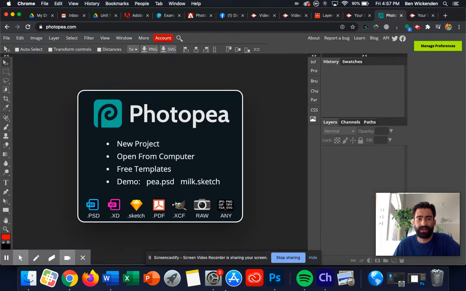When we're using Photopea, the two options we're going to use for the class are New Project and Open from Computer. If you guys want to mess around with the free templates or want to mess around with these demos, go ahead. But for the class, we're going to use New Project. If you click on New Project, it'll ask you what size you want your canvas. You'll pick a size, and then it's going to give you a blank screen, or you can edit anything you need to at that point.